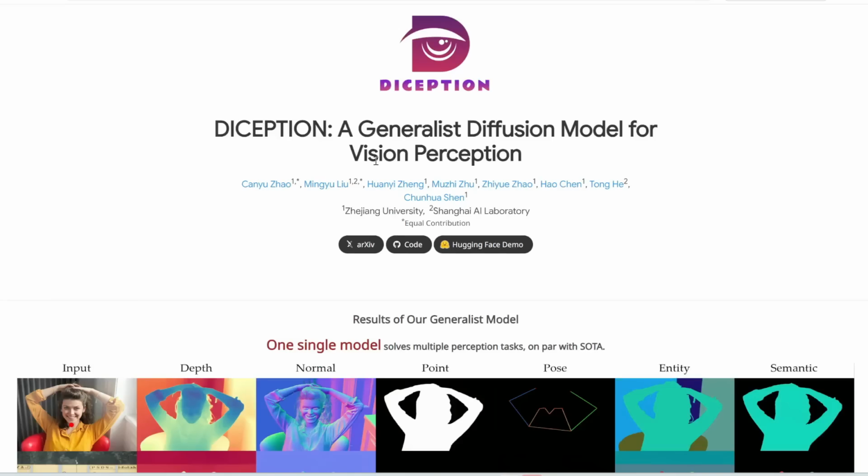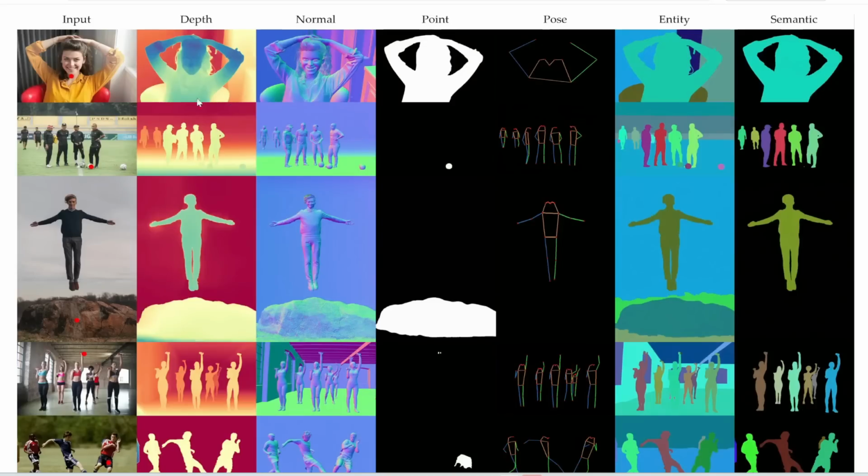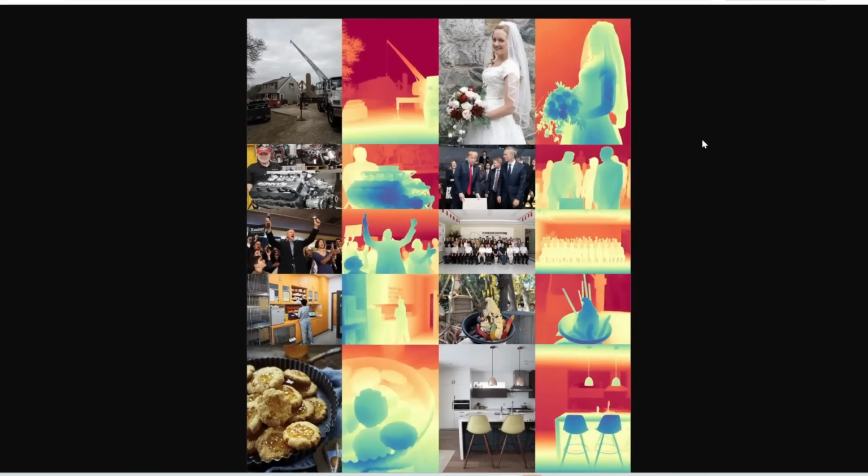Next up, we have a really cool AI called Diception. This can basically take an image and do various perception tasks. For example, it can estimate the depth of the image. So if you plug in these images, it can very accurately generate a depth map of these images. And it can also do normal estimation. This is basically estimating the orientation of surfaces in the image.